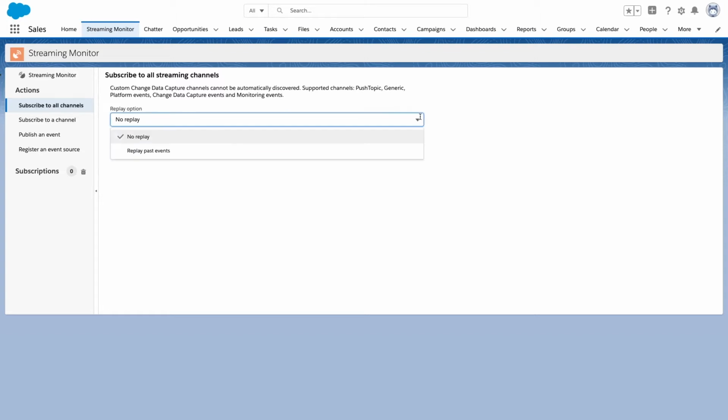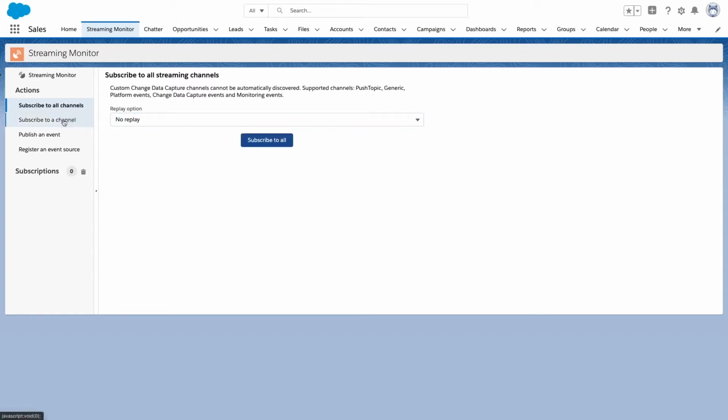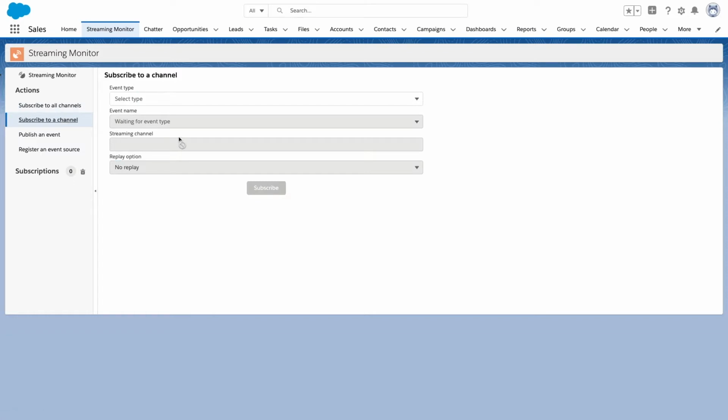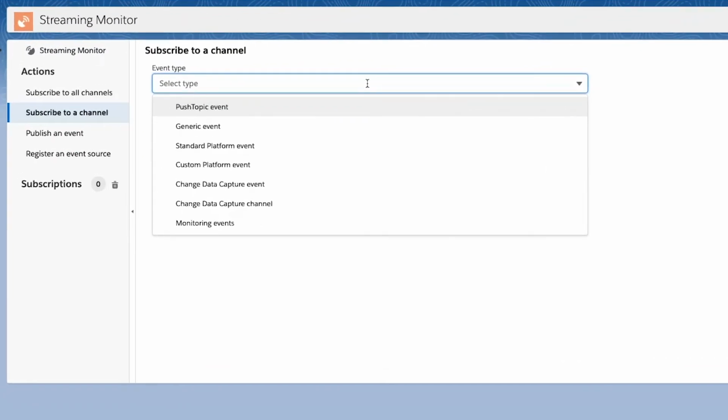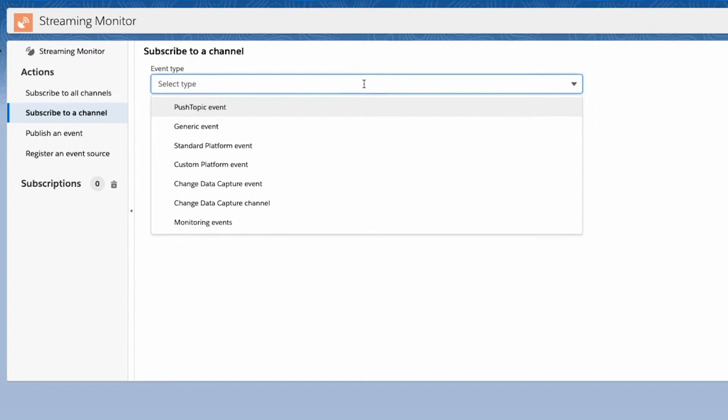You'll note that you also have the option to replay past events with this drop-down. So that's not what I'm going to do now. I'm going to just show you the second option. I'm going to subscribe to specific channels. By going into this second option here, I'm able to pick specific event types. And here you can see the list of the different event types that this tool supports. It's basically all of the different streaming event types that you can get from the platform.